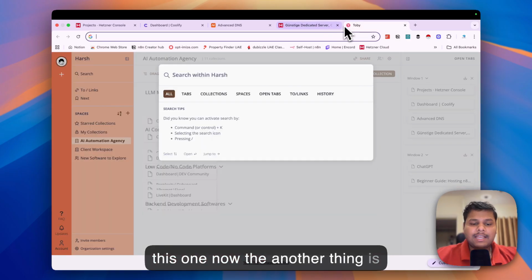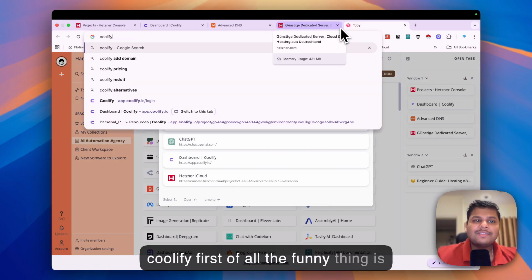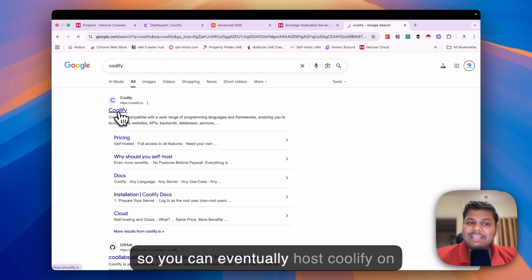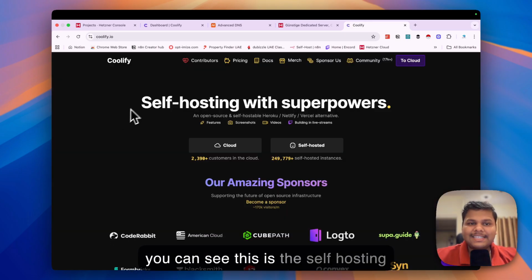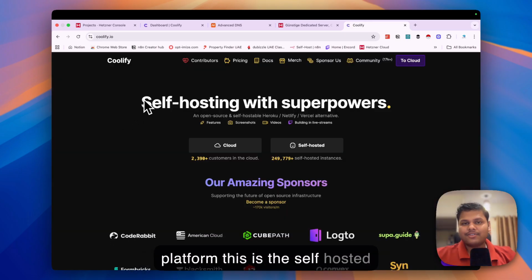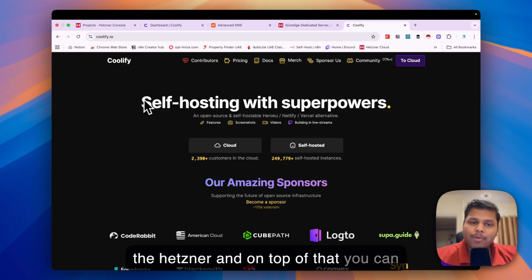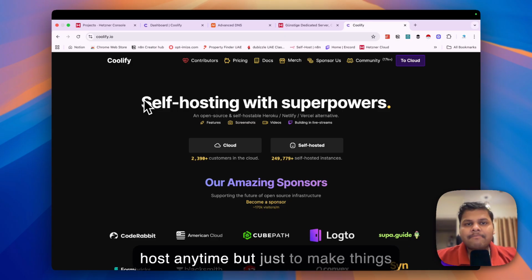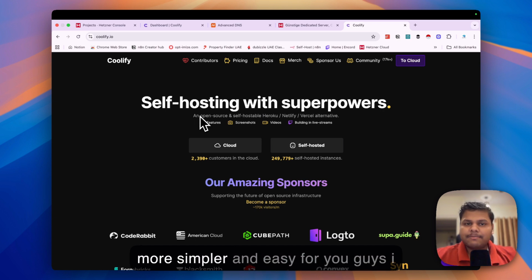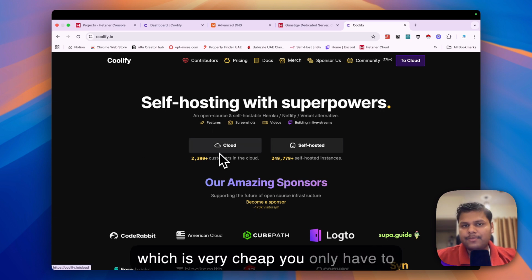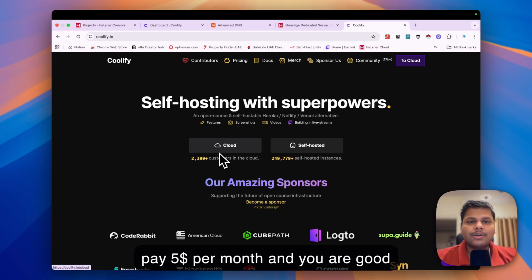Now another thing is Coolify. First of all, the funny thing is Coolify is also an open source platform. So you can eventually host Coolify on, you can see this is the self-hosting platform. This is a self-hosted platform. So you can host Coolify on Hetzner, and on top of that you can host n8n. But just to make things simpler and easier for you guys, I'm going to use the cloud version, which is very cheap. You only have to pay $5 per month and you are good to go.